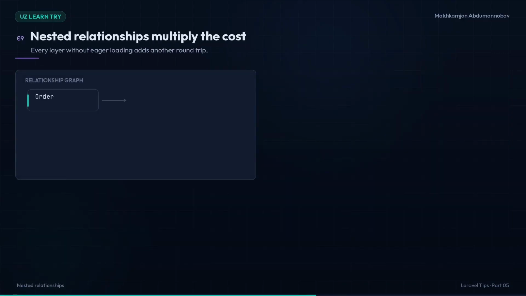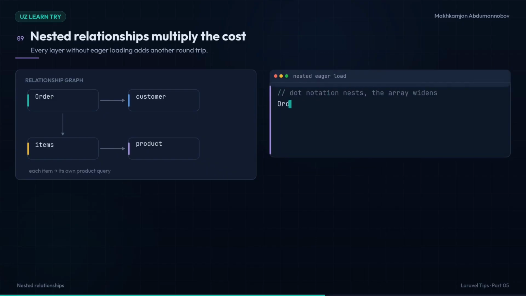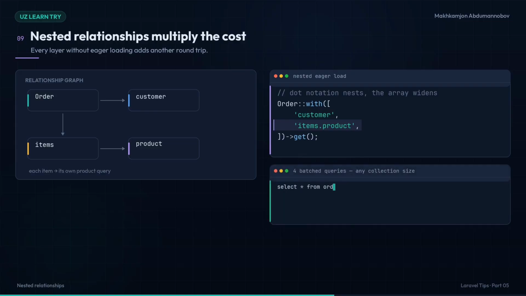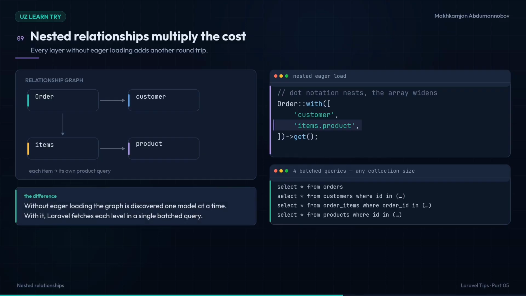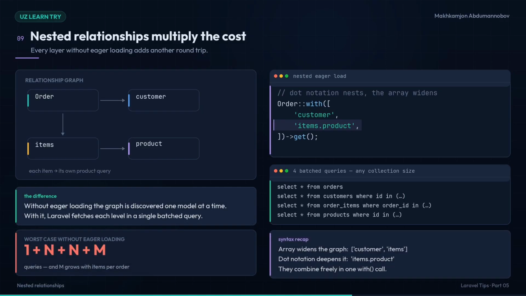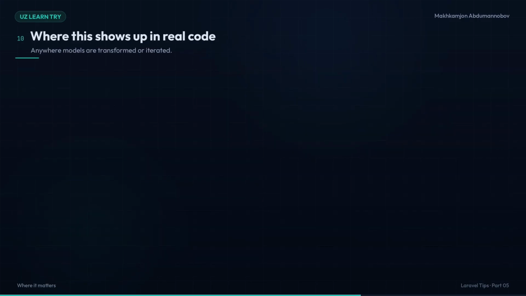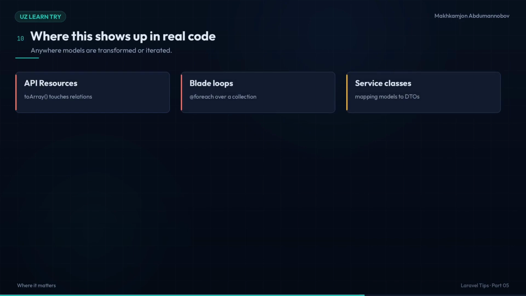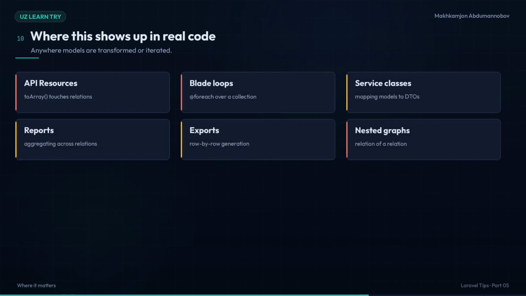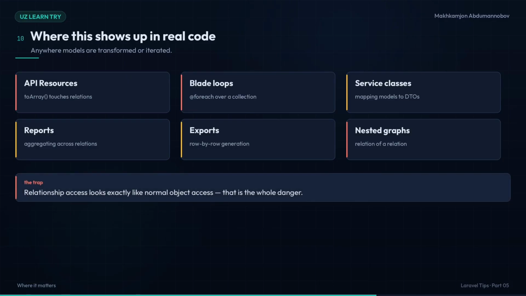Nested relationships can make n+1 much more expensive. An order has a customer, many items, and each item may have a product. Without eager loading, every layer can add database round trips. Using with customer and items.product tells Laravel to fetch that relationship graph in batches rather than discovering each relation one model at a time. This matters anywhere models are transformed or iterated. API resources, loops, service classes, reports, exports, and deeply nested relationship graphs.